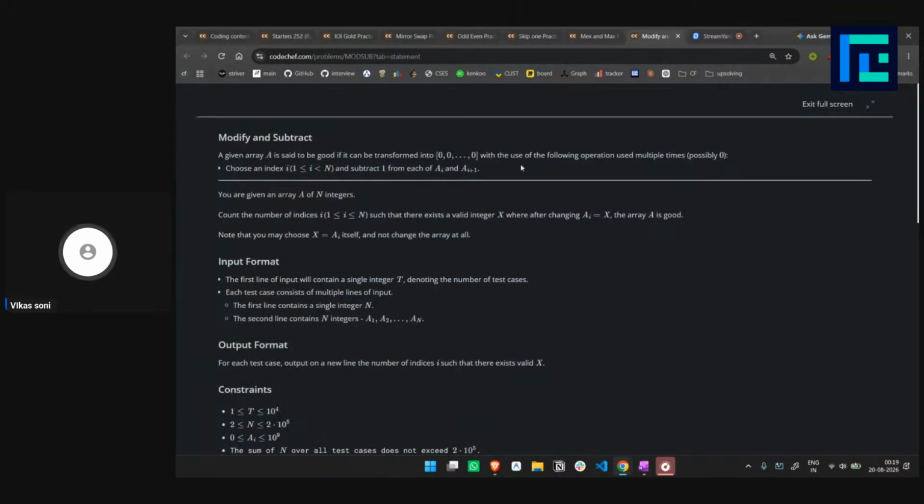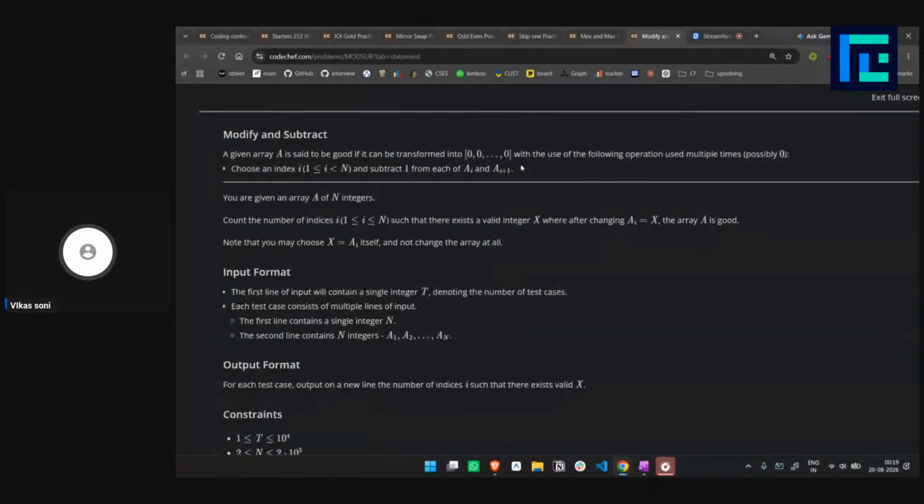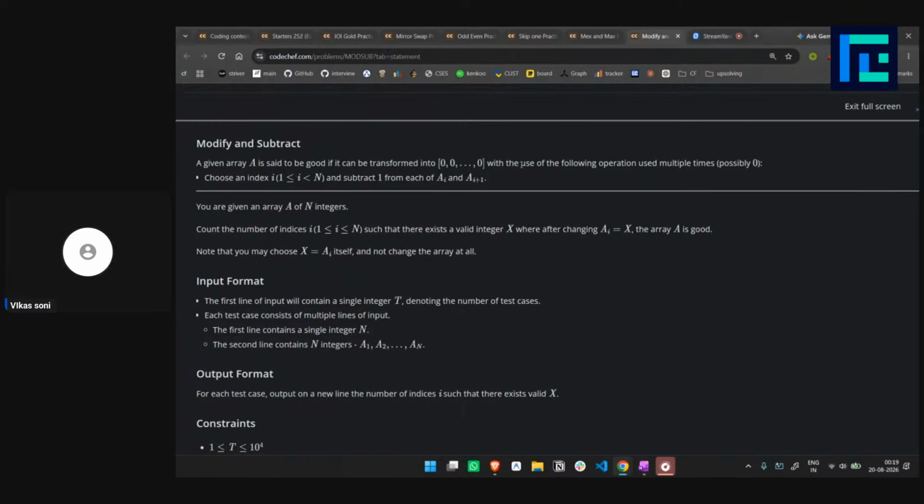Let's go to the last question of our discussion. And it was kind of very interesting because there is no data structure or algorithm used in this one. You just have to find the observation.